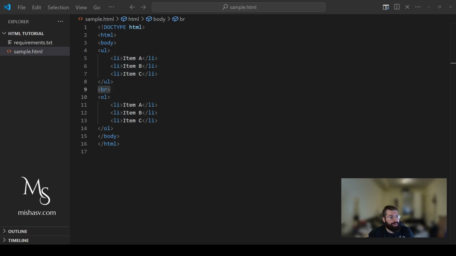Then I also use a line break tag between the two lists because I simply want to insert an empty row so we can separate the two lists from each other. And then we have an ordered list, which also has three items, which are item A, item B, and item C. Basically, the structure is that you will need to use either UL or OL to start either an unordered list or an ordered list, and then each item in the list that you want to add, you will have to enclose in the LI tag.